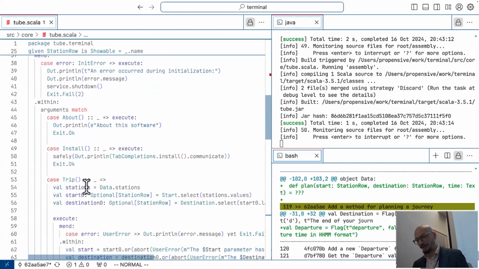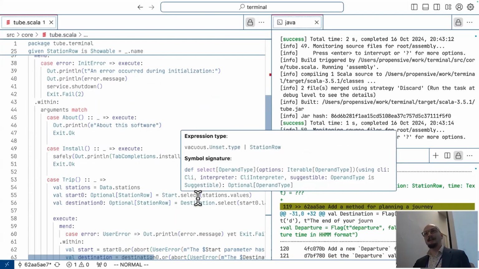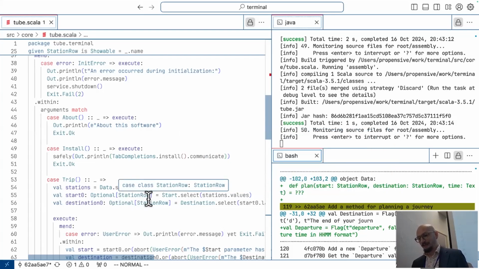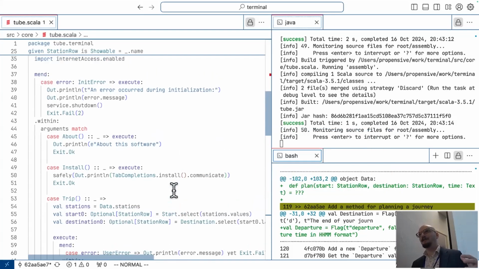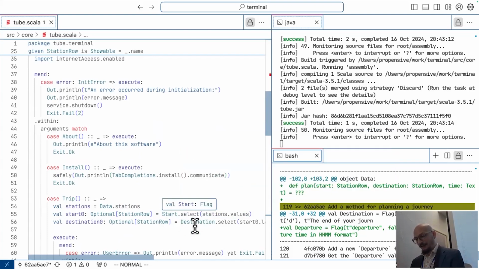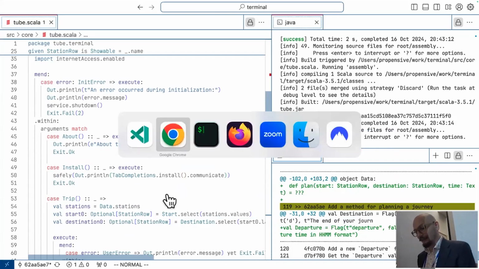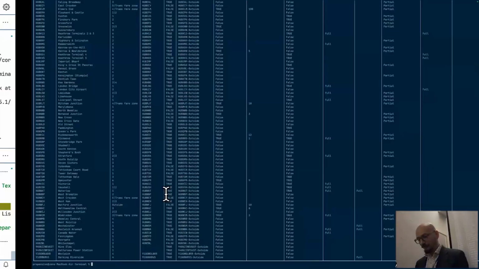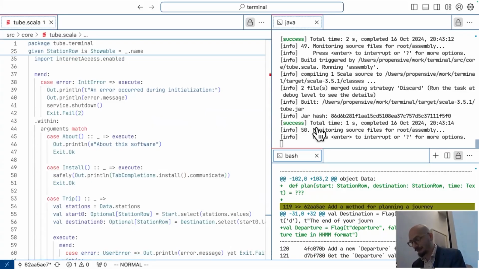So the stations are generated first, then we select one of those values. There are various type classes involved here that make it possible to just pass these types into the method select. From the start and the destination, we're going to select a station. And how that looks, let's just check that compiled. Yeah, success.